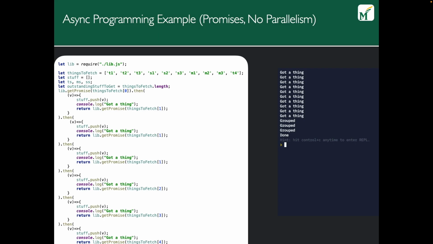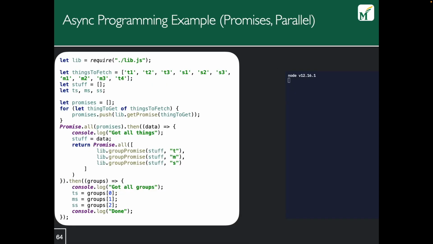But we can introduce this parallelism by using this promise.all notation that we just introduced a few minutes ago. In this case, it's exactly the same setup as before, but rather than doing a promise.then for every single asynchronous event that we're trying to do, we only have one .then. And that's in between getting all the things, so fetching all the things from the server, and then grouping all the things. All we're coordinating here is we're saying, OK, wait until we get all of the things through this promise.all, and then group all of the things together.